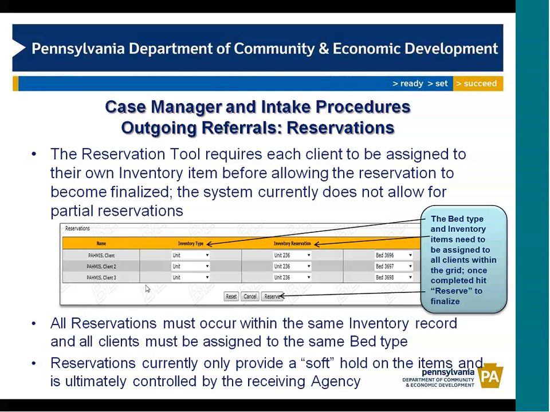But one note about these reservations: they are what we call soft reservations. It just puts a hold on those items so that other agencies looking for referrals don't grab them as well or try to put clients into them. Ultimately, it doesn't mean those clients are definitely going to get those beds at that agency. The reservations still are controlled by that receiving agency.